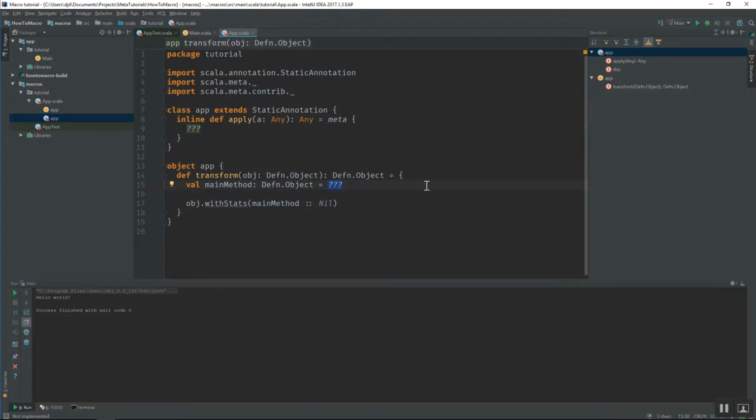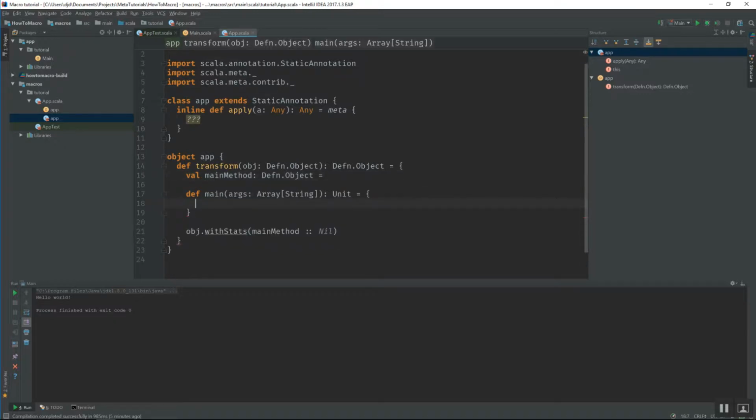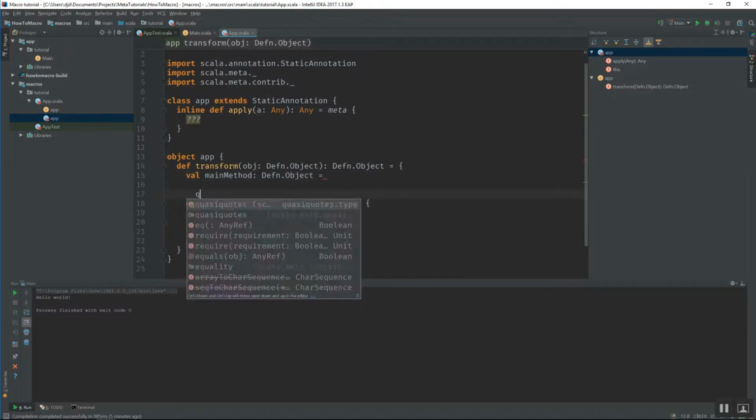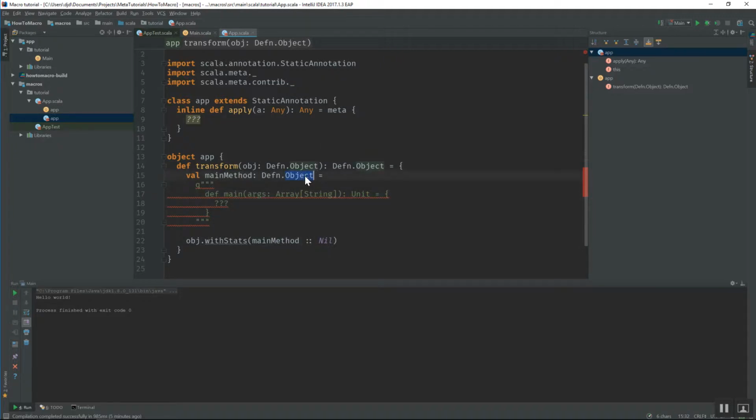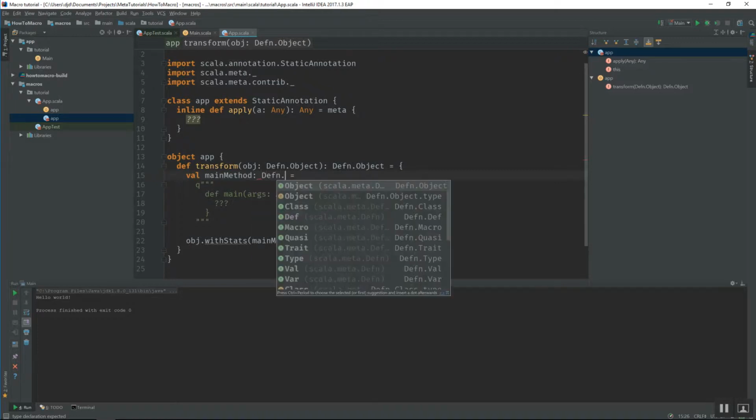And how we're going to do the main method is we're literally just going to do it the easy way and quasi quote it. But what goes in here? This is not an object. This is a def_end.def.